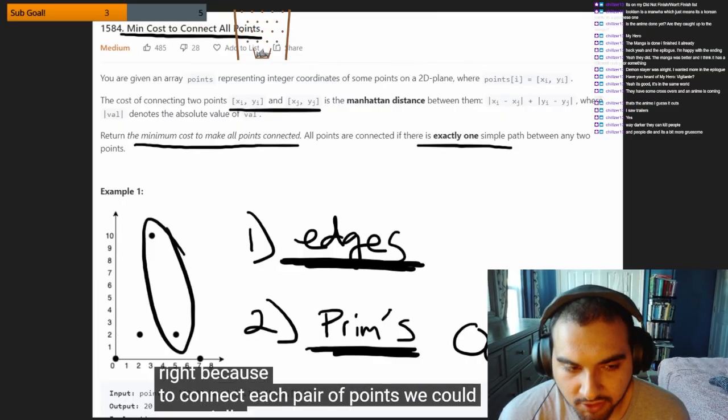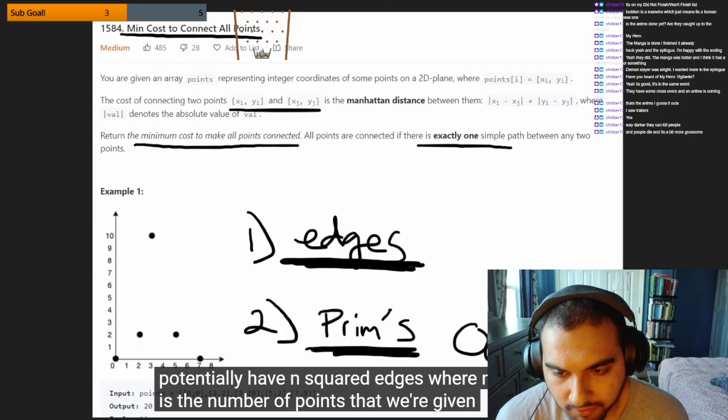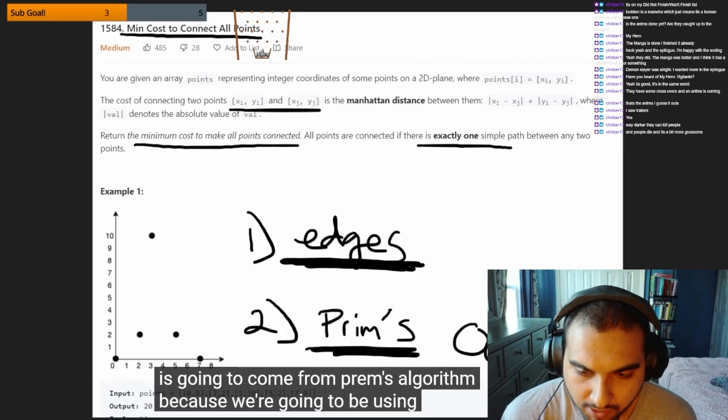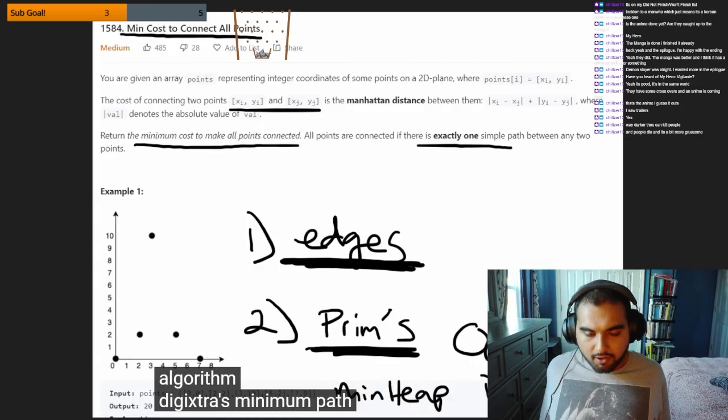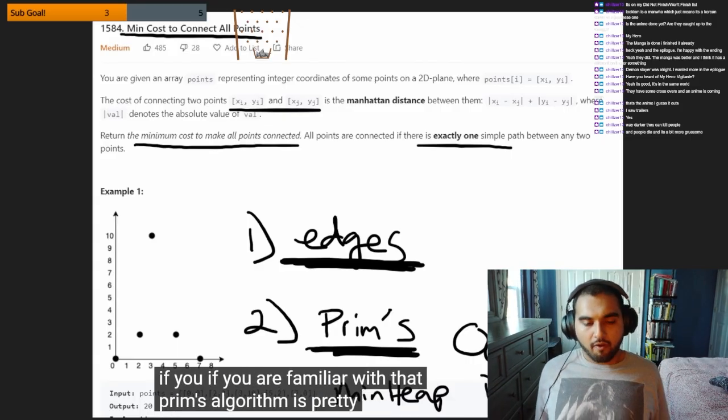Because to connect each pair of points, we could potentially have n squared edges, where n is the number of points that we're given, and log n is going to come from Prim's algorithm because we're going to be using a min heap in this problem. So it's pretty similar in a way to Dijkstra's minimum path algorithm. If you're familiar with that, Prim's algorithm is pretty similar to that. So let's jump into it.